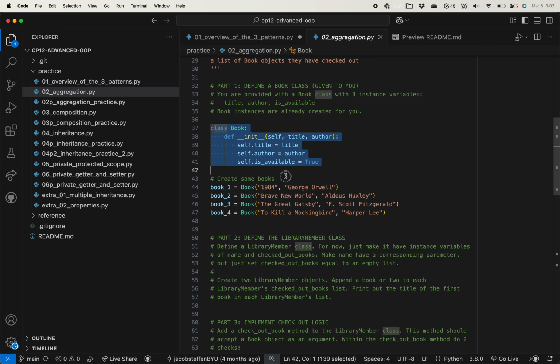So I'm giving you the starter code where we have a book class with title, author, and is available, and then 4 different books here. So these objects are already created here, all the code is already written out for you. What I want you to do is come down in here to part 2.